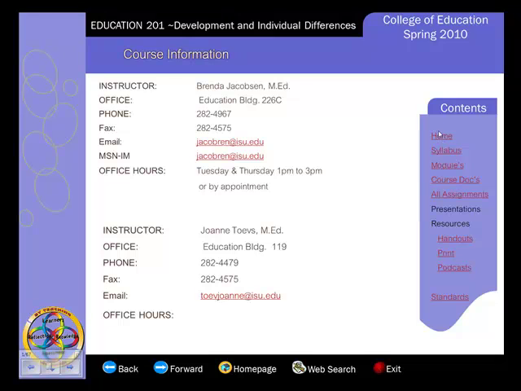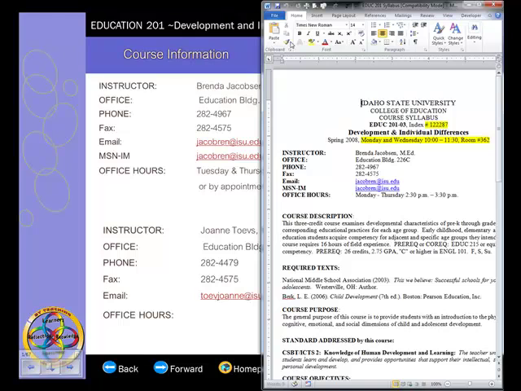So if I click on home, this is my home page. I'm on that page. If I click the syllabus, what will happen is this hyperlink is linked to an actual document. So let me show you that document here. And it opened the document.